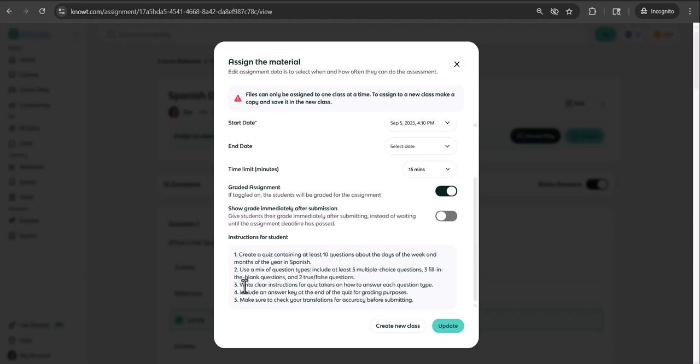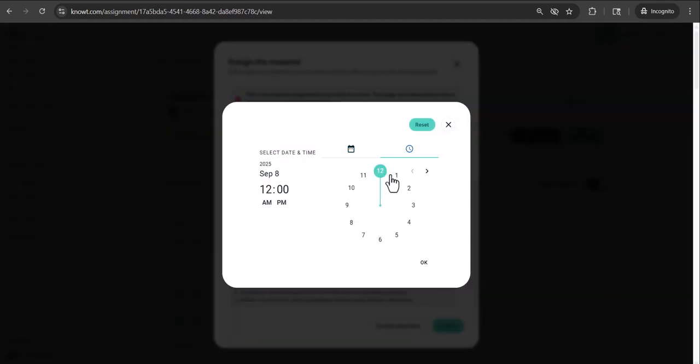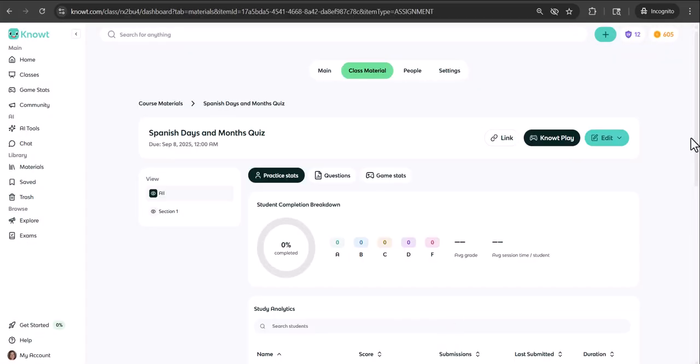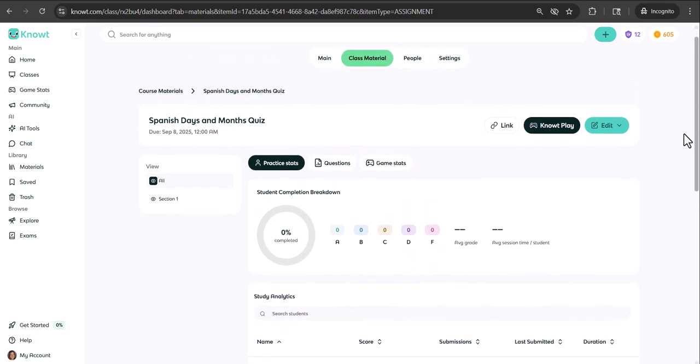It will show you the instructions for the student. If I'm pleased with this and would like to use these options, I'll click update. After students complete it, you'll be able to see their progress in the dashboard.